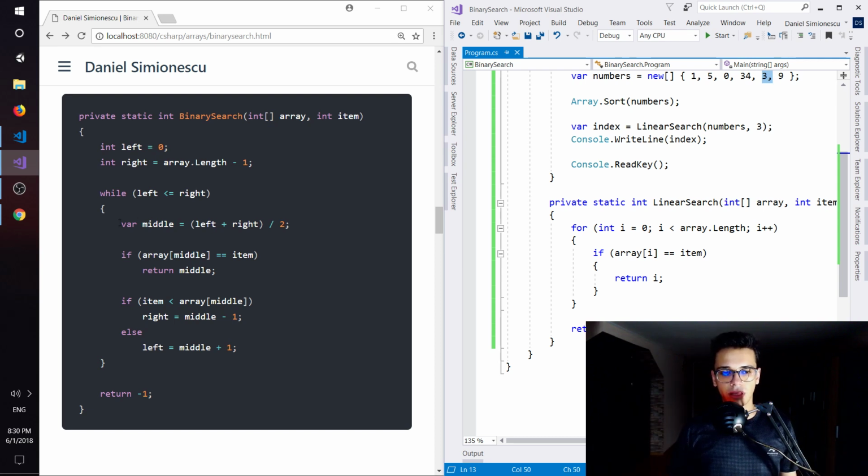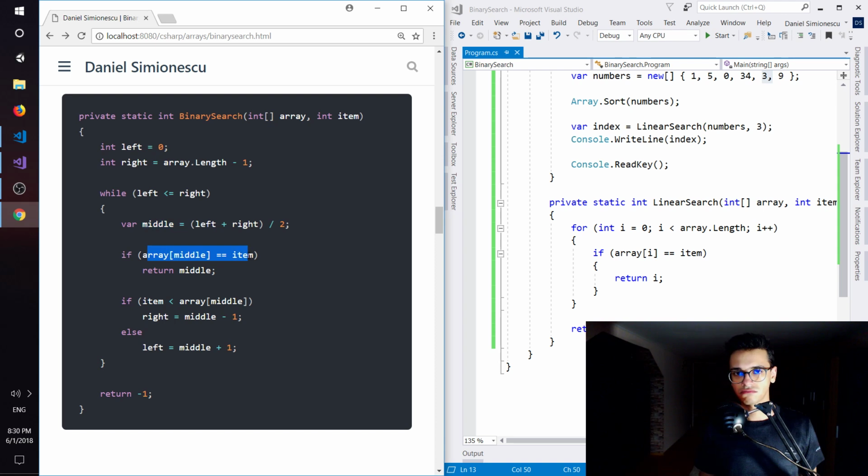So inside the while loop, I have a middle. I say left plus right divided by 2. This is the average, a simple average from math. We get the average by summing them up and then dividing by 2. Then we have our first if condition. If the item at the middle is the one I'm looking for, give me the index, and we are done. Otherwise, we still have to check other parts of the array.